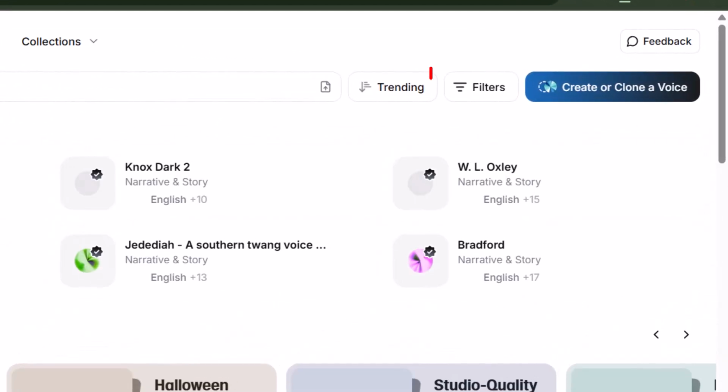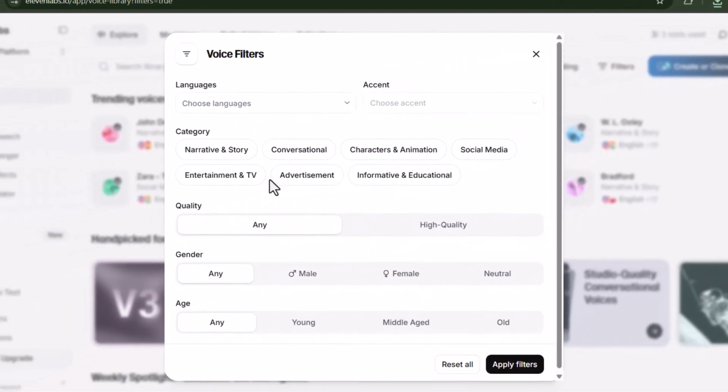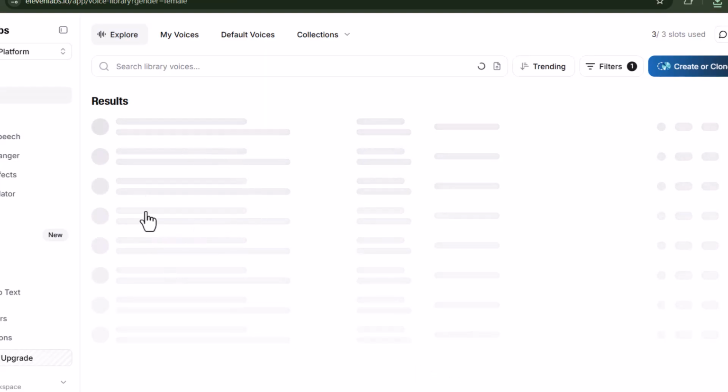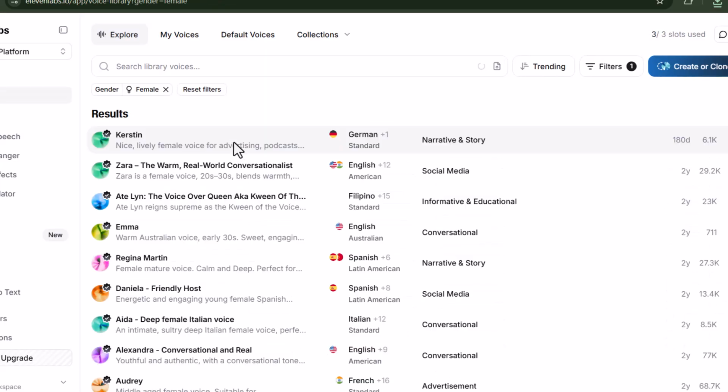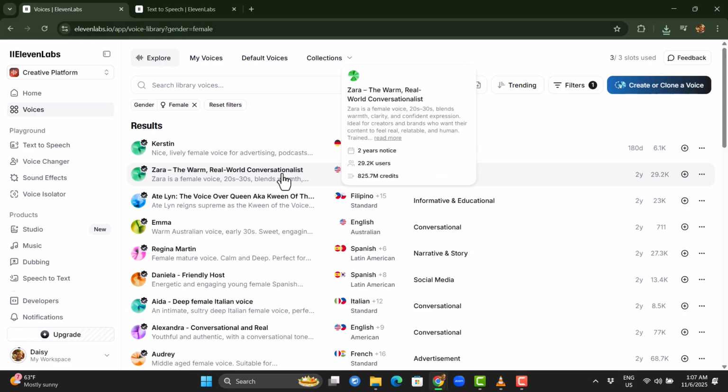Click Filters to refine your search results quickly and find exactly what you need. Choose male, female, or neutral, depending on your project's tone and audience. Add your selected voice to My Voices with the plus button to make it available for all future scripts. Return to text-to-speech, select the new voice from the drop-down menu, and instantly generate your audio in the perfect style.